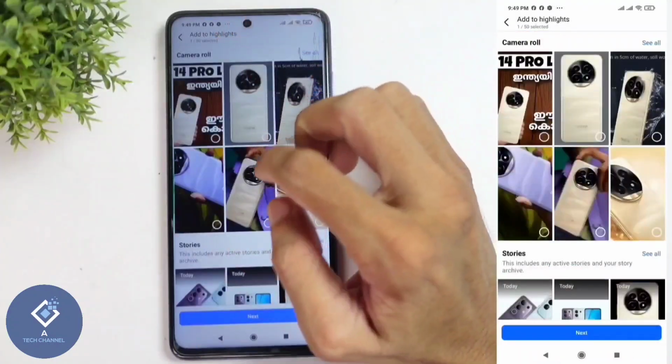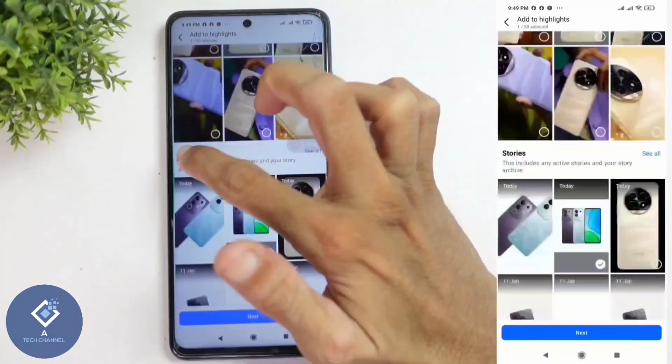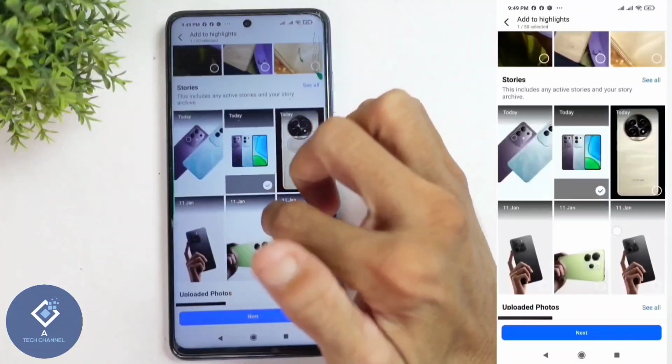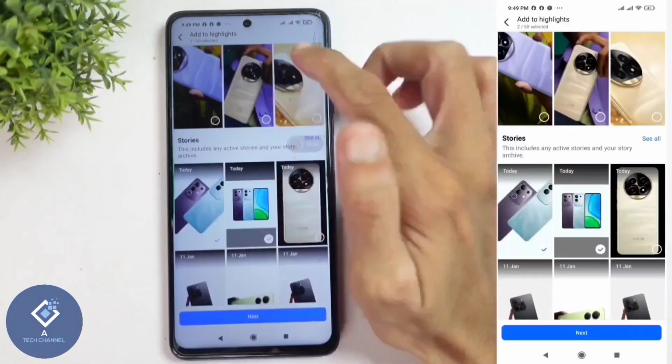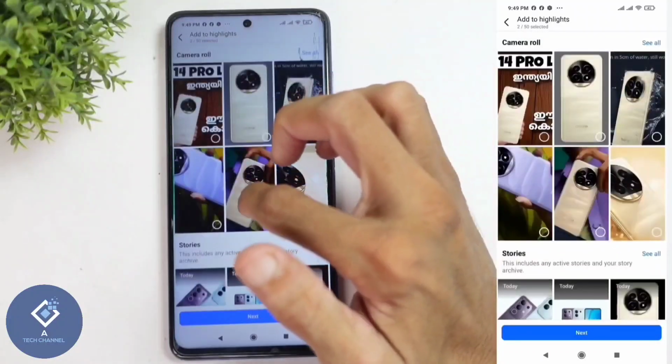If you want to add stories, scroll down to the Stories section. You'll see all your stories and can pick the ones you want. For example, I'm selecting this story. So, I've chosen one story and one photo.